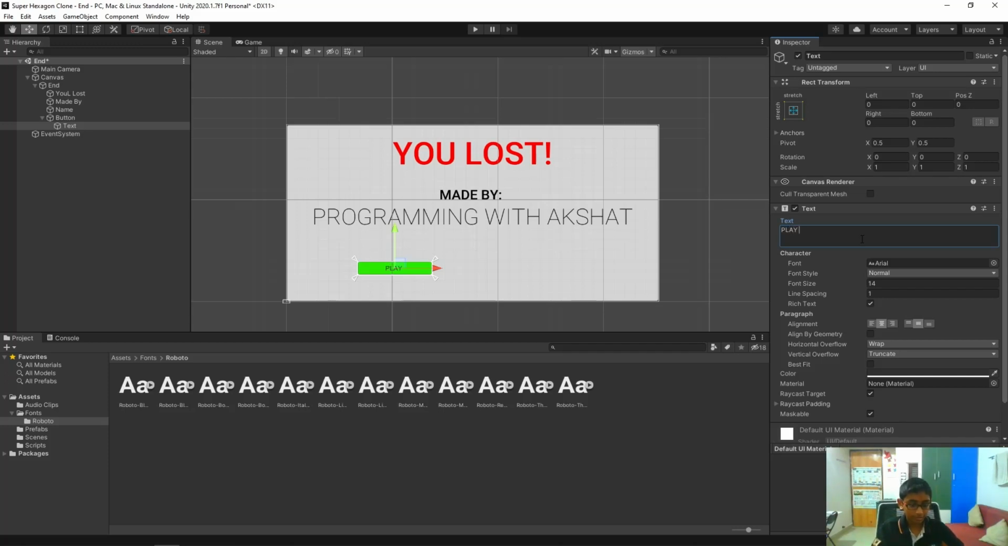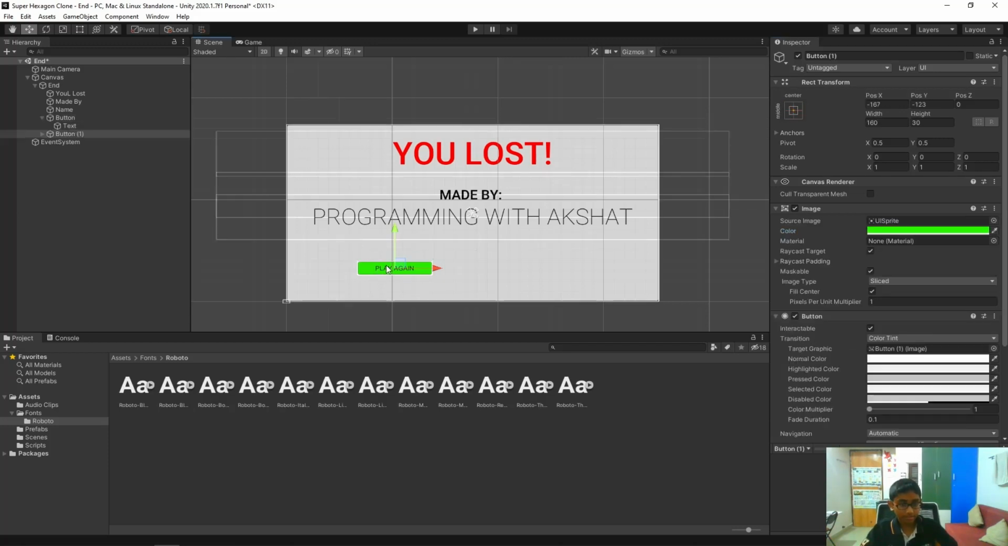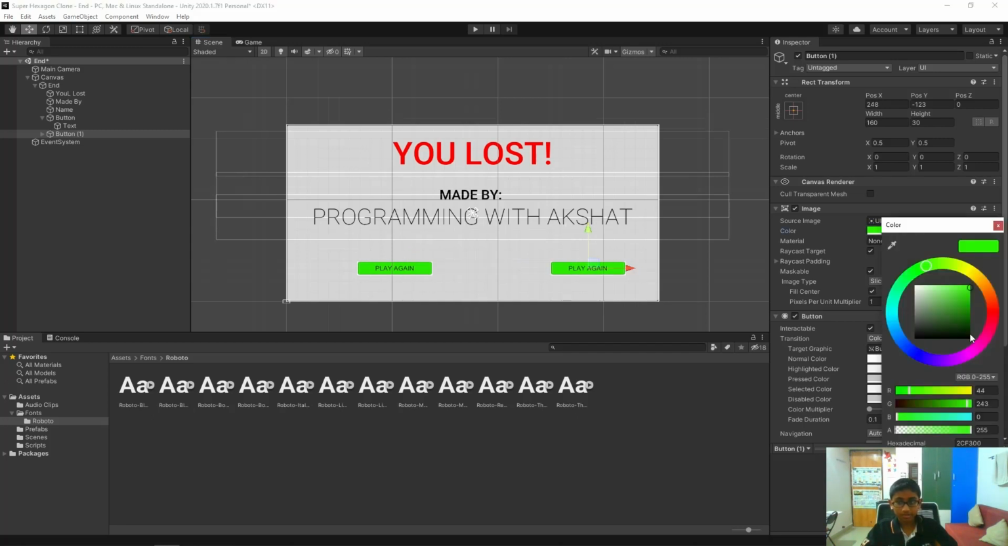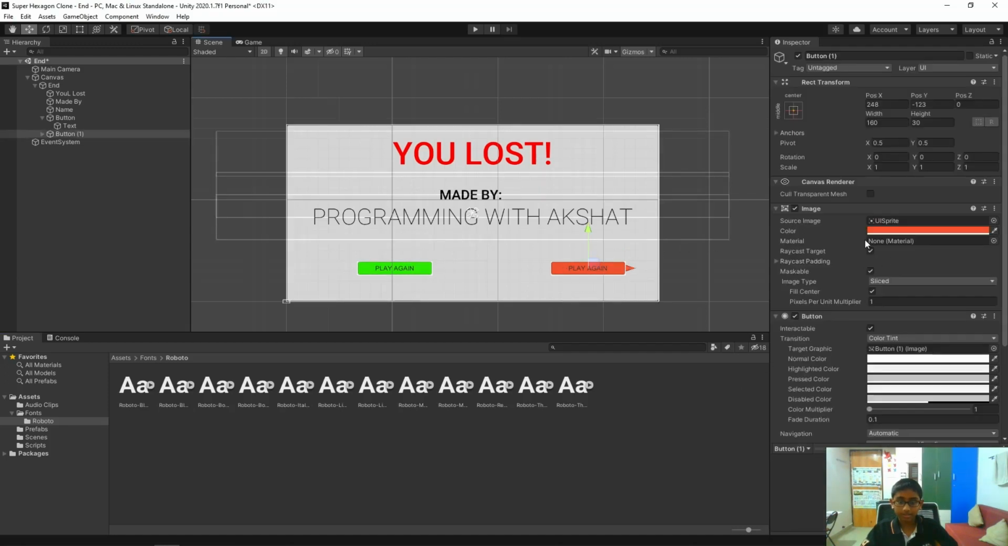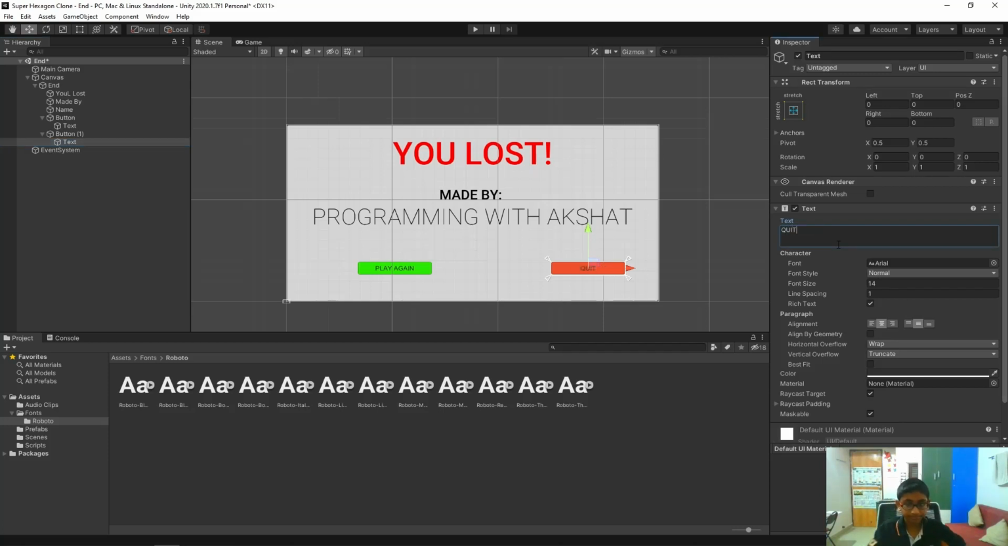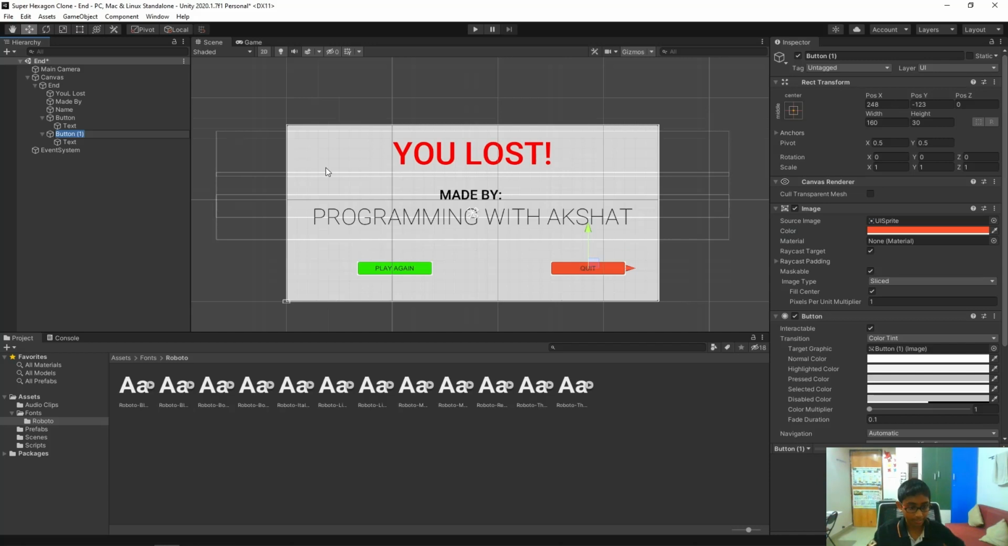And this one is going to be for play again. Okay, now let's duplicate this button. Let's take that over there. In this one, let's make it red, because, you know, it's for quitting the game. Red color. Good. Then we can select that, and here we can do quit. Let me change the name of the button to be quit, and this button to be play again.